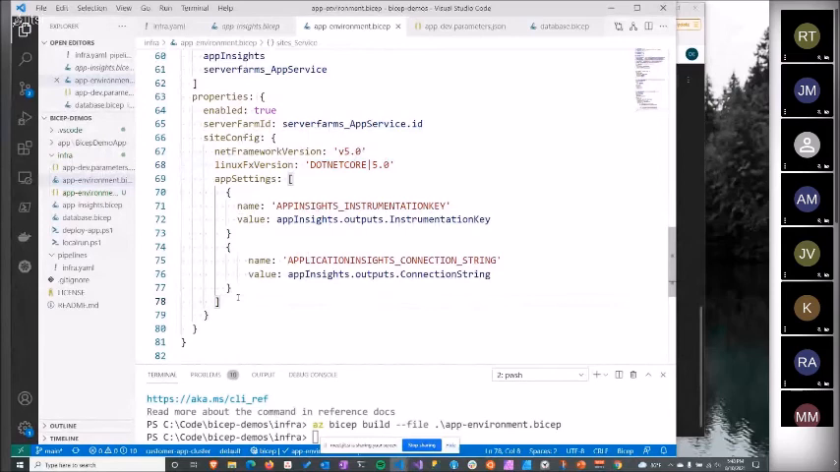Because when you're building cloud native type of applications, you want to have your application settings be stored on the machine. And so that's what we're doing here. We're basically dropping in the app insights instrumentation key and connection string.